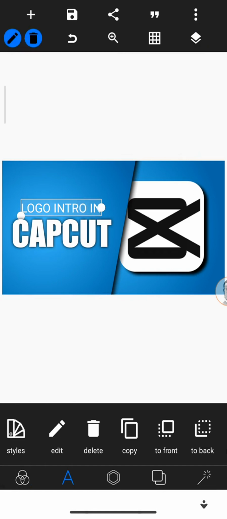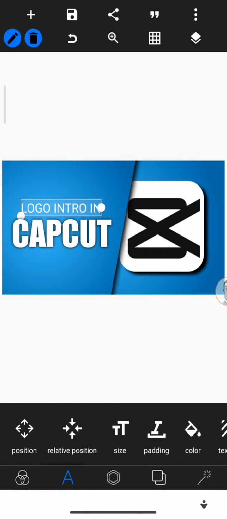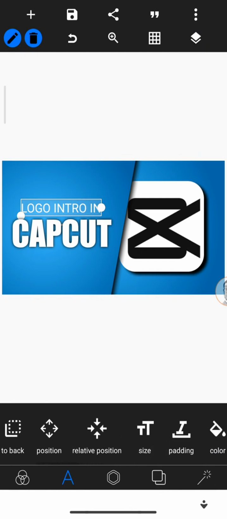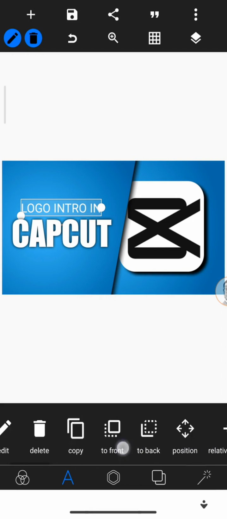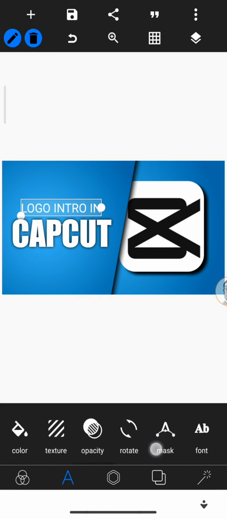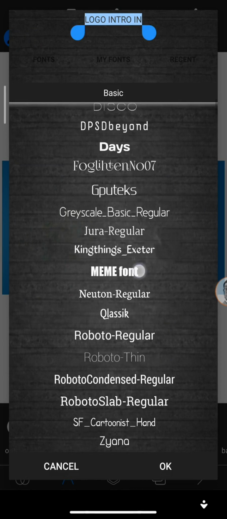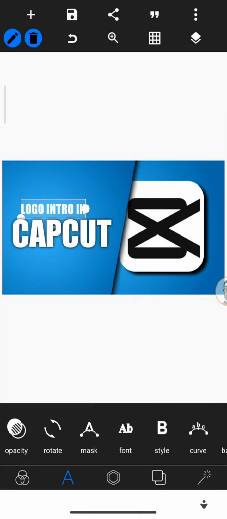If I want to change the font also, I can use the same font by going to font here, select font here, and then you go to this meme font. Then I click OK. So we have similar stuff here. Logo intro, CapCut.